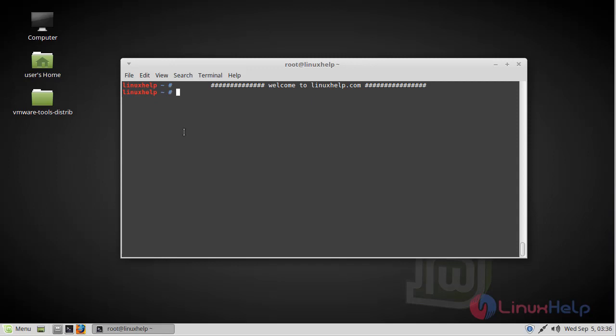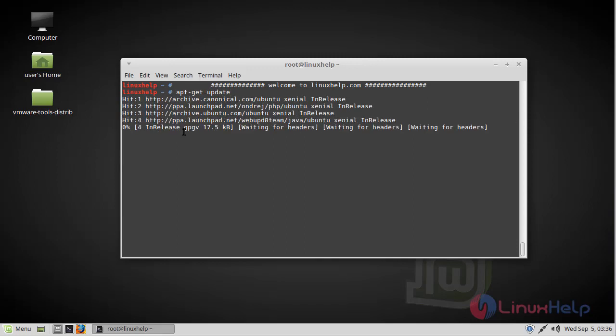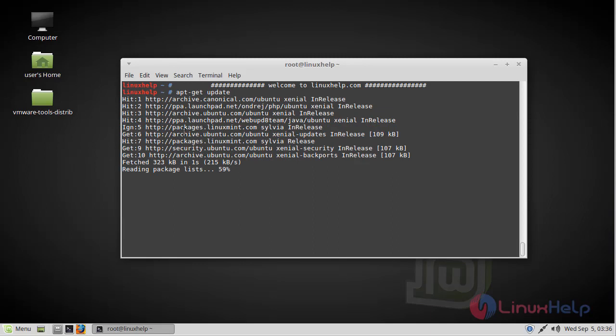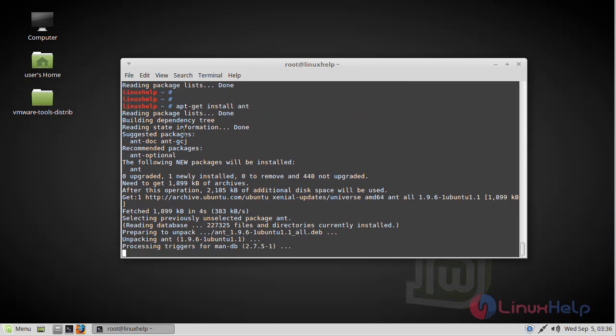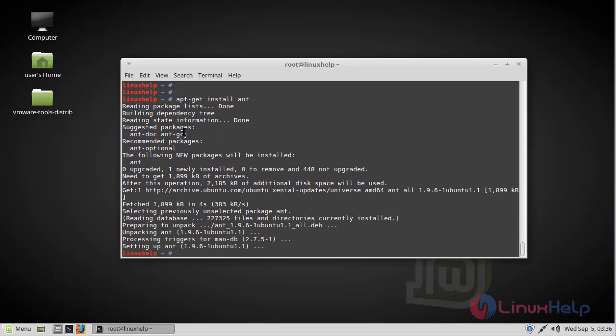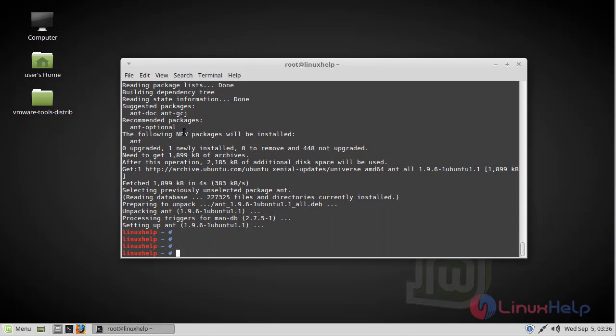Before starting installation, we have to update the system repository by using the apt-get command. The update is complete now. Now we have to install Apache Ant. Run the following command. Now the installation is completed.